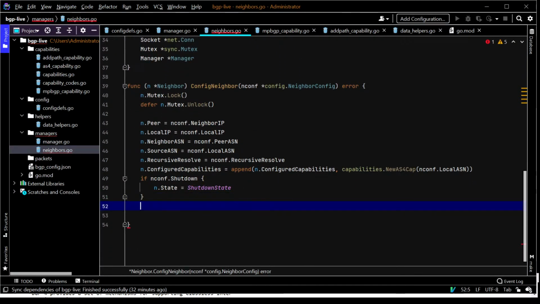So after I've got that constant, if it's configured as shutdown, we're going to set that as a shutdown state. If it's not shut down, the other thing is we want to set it so that it's idle, because until I actually tell this thing to start when I've configured the whole daemon as it comes up, I don't want everything to start trying to establish before I've initiated the rest of the code.